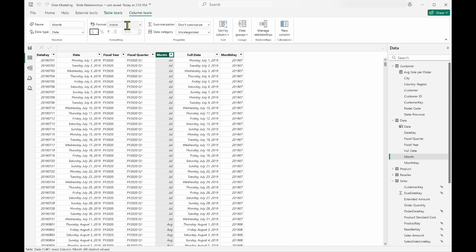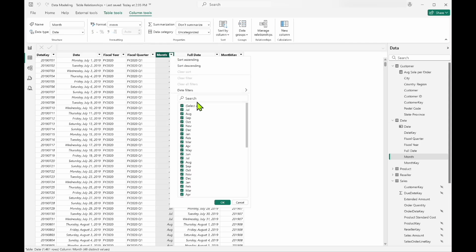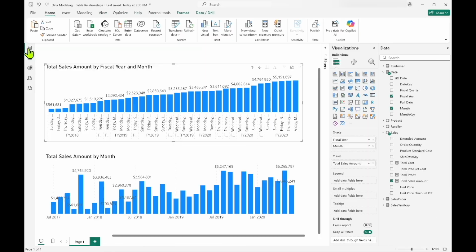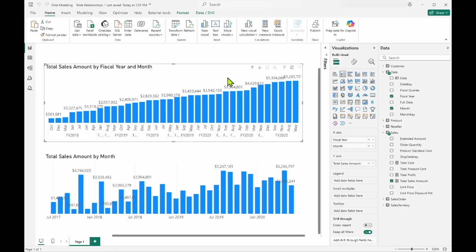I simply remove one of those M's, and now I have a 3-digit abbreviation for each month. For me, that feels cleaner and more simple. I'm going to navigate back to the report view. And now as we can see, the month name abbreviations appear here.